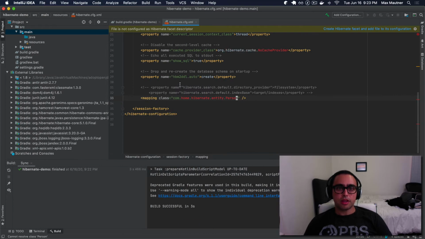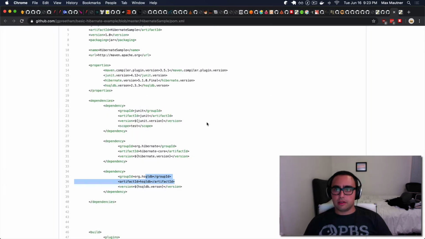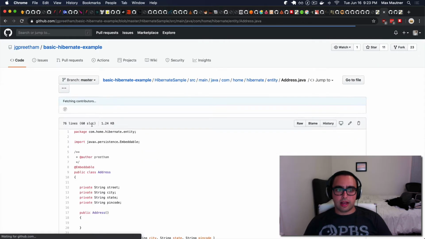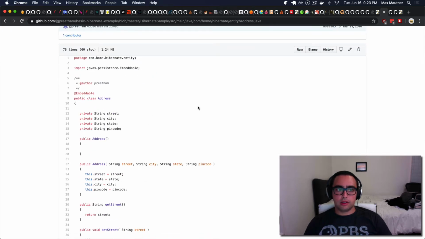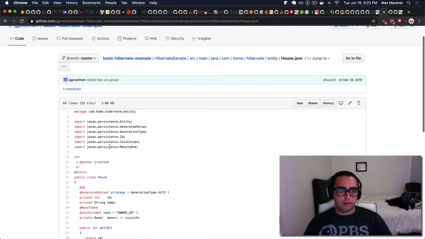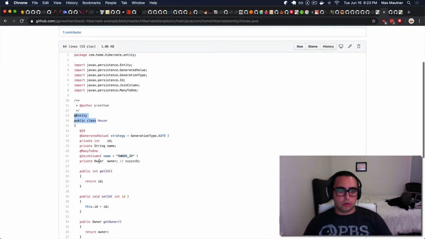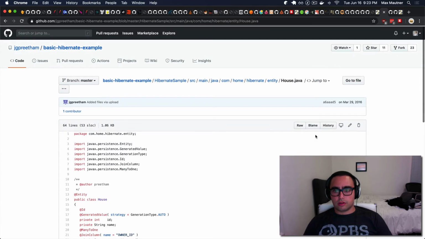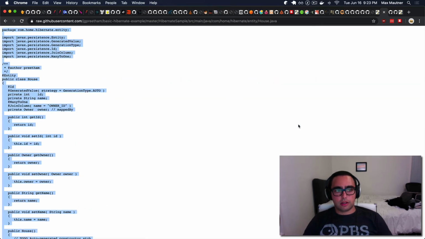Great. So now the second thing we need to add is our own entity class. So we can pick any random one. Let's pick House. The reason I picked that is because it's got the entity annotation. Let's look at the raw version of this file. We're going to copy paste it.